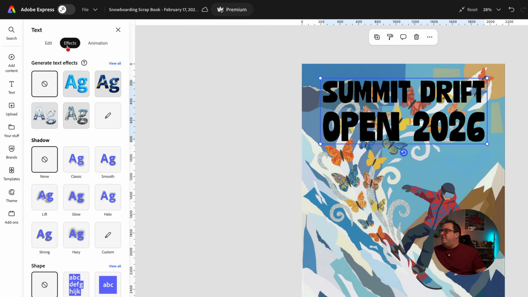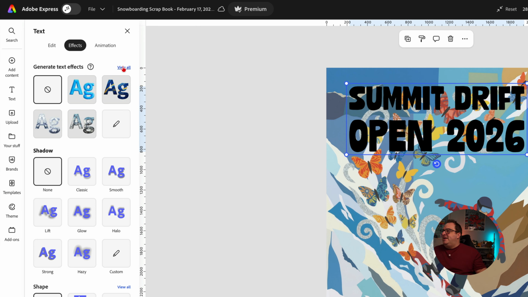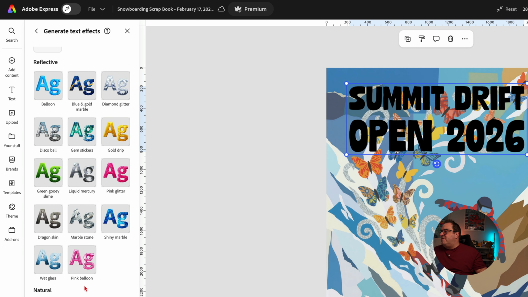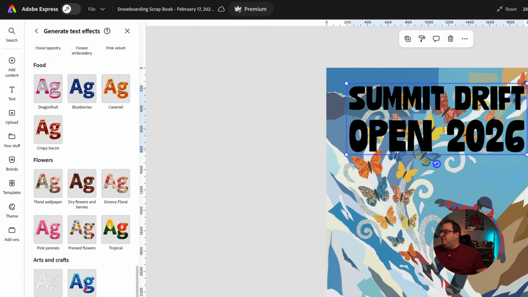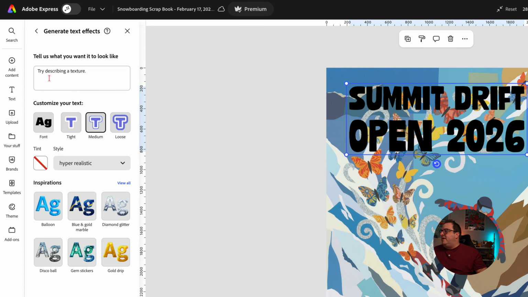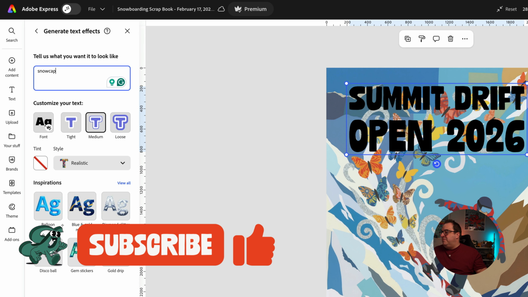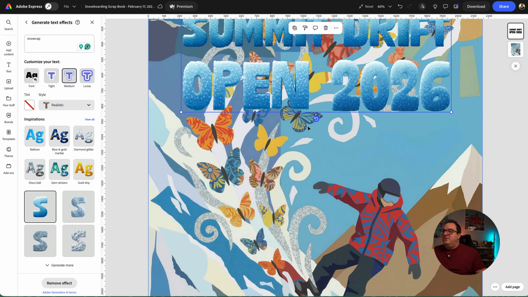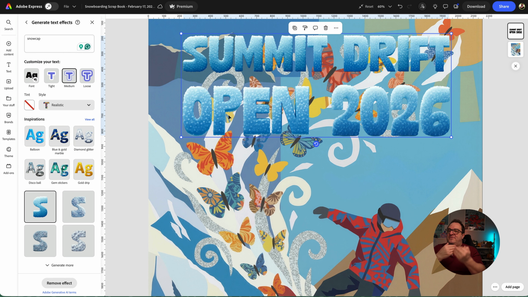What we're going to do is come over to the effects panel and generate our own text effect to make it look like this is actually made from snow or snowflakes or something like that. You can select all text effects, and it's got some really great inspirational options here for you to choose from. But for me, I'm going to create my own and we're going to call it Snowcap, and click on generate. I've got really lucky with this because I really like this first option here, and if we zoom in we can see it looks like it's made from snow, and it's got this almost gradient look and feel to it.